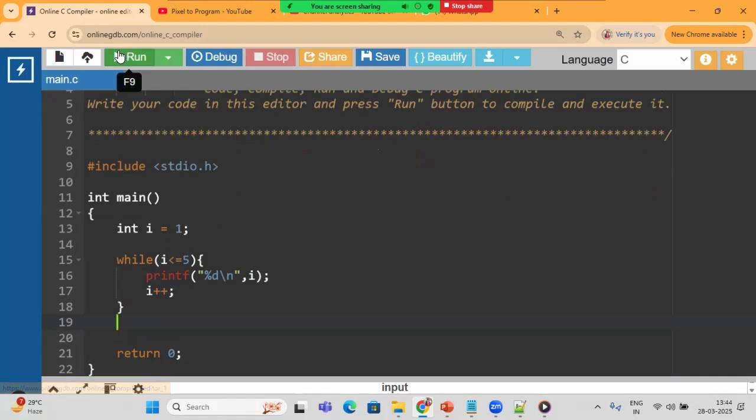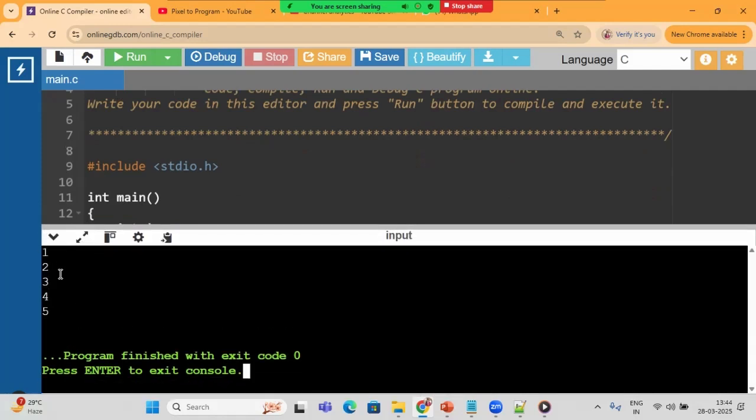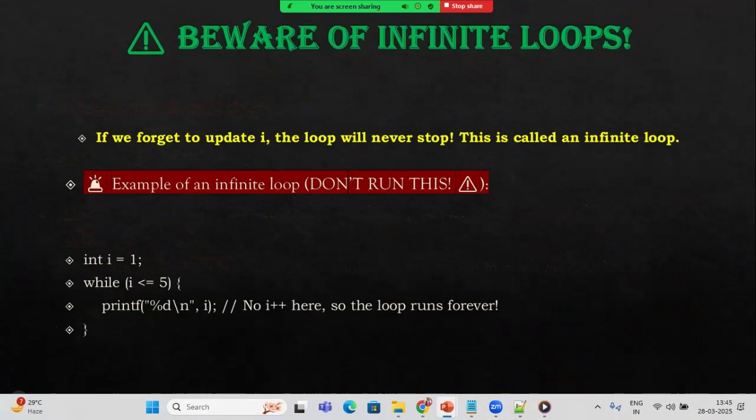So let's run the program and check what the output is. Yes, the output is given: 1, 2, 3, 4, 5. So beware of infinite loops. If we forget to update i, the loop will never stop, which I discussed.